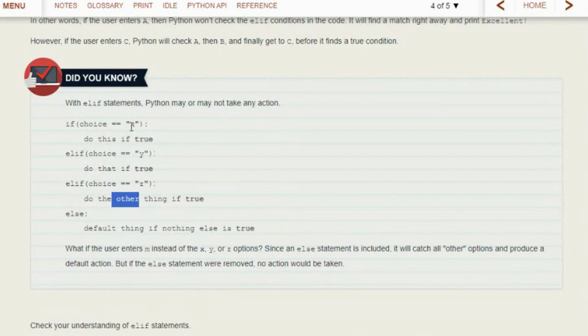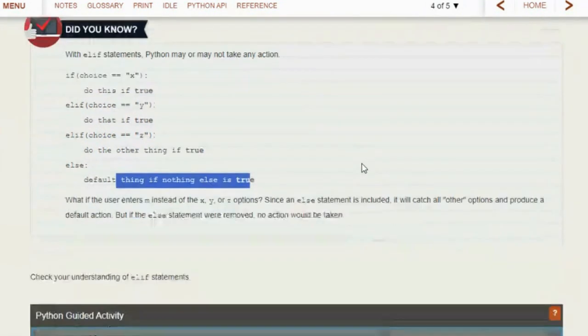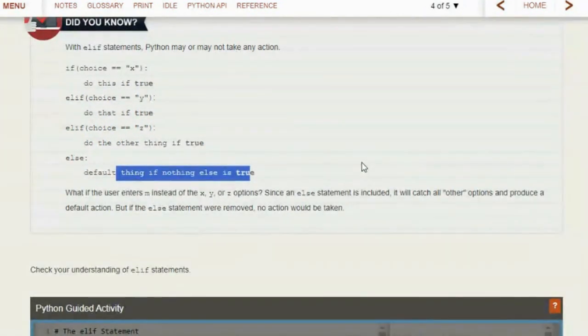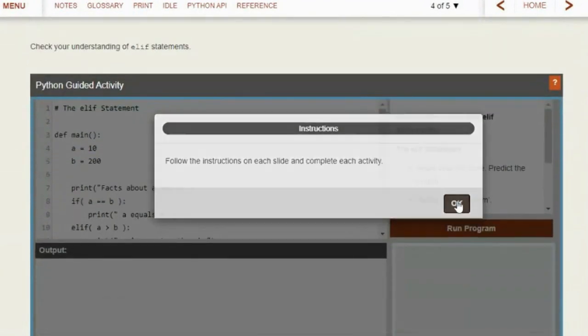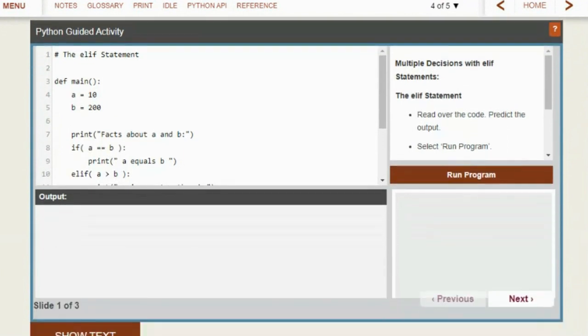And then once they enter something besides X, Y, or Z, it'll jump down here and may do nothing. Maybe you don't have an else. Maybe I'm only checking these things. If none of those are true, just forget it and go on. All right, let's look at the sample program they gave us for this.